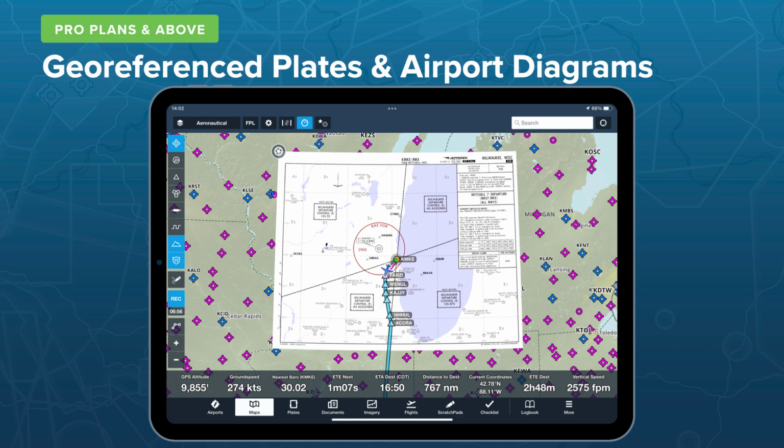So that lets you see your own ship, that lets you see other information about airports nearby. It can let you see traffic targets around you. It'll let you overlay Hazard Advisor or radar on top of those diagrams so you can have the view of everything you need all in one place.